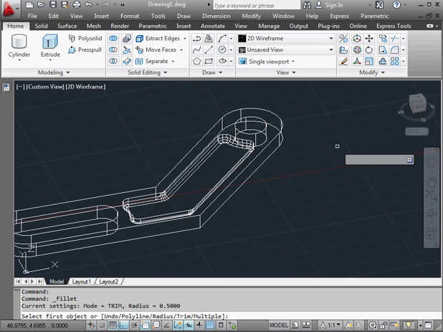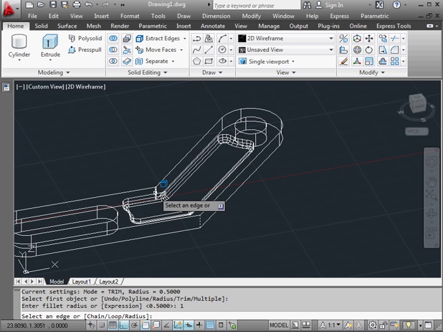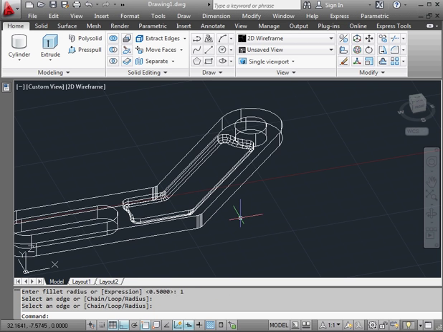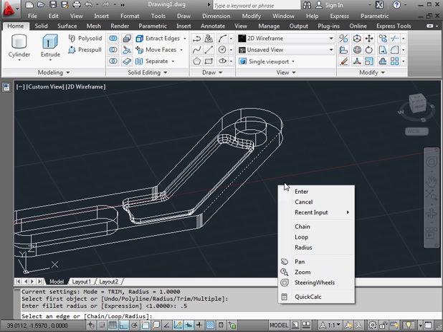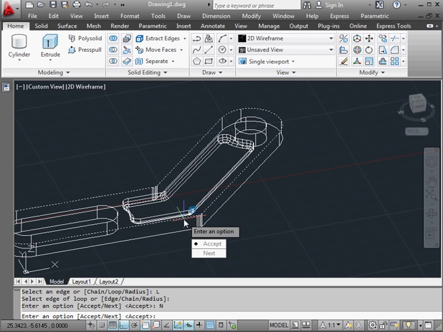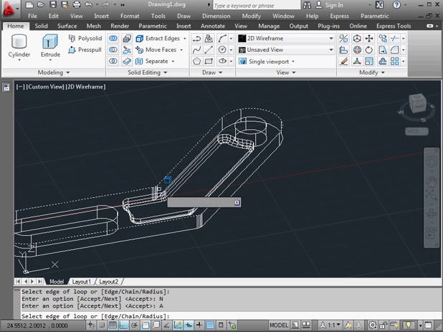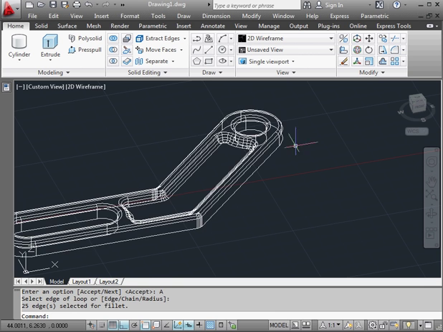Next, we'll place a few more fillets. Radius will be 1 unit. Enter. And Enter to apply and close. Activate the fillet command again. Radius 0.5 units. Let's use the loop option this time. Right-click, select loop. And let's select an edge. Take the next option. Accept. Select another edge. Let's accept that loop. Another loop, accept. And let's accept this loop as well. Enter to accept and close the tool.